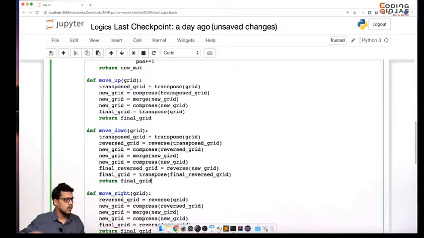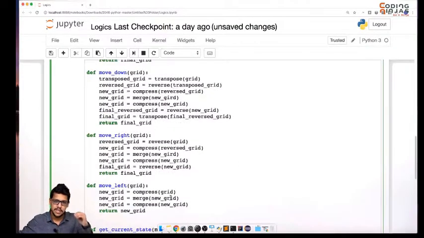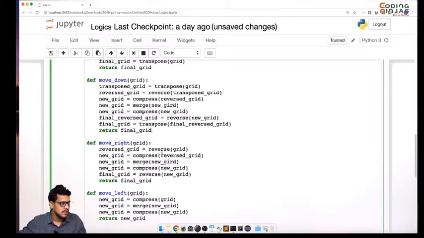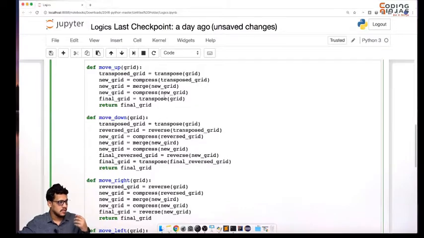These are the steps which you need to follow for each of the movements. Moving left: compress, merge, compress, return the grid. Reverse, compress, merge, compress, reverse for moving right. Transpose, reverse, transpose, compress, merge, compress, transpose for moving up. This we had already discussed. I have just written the code for it.